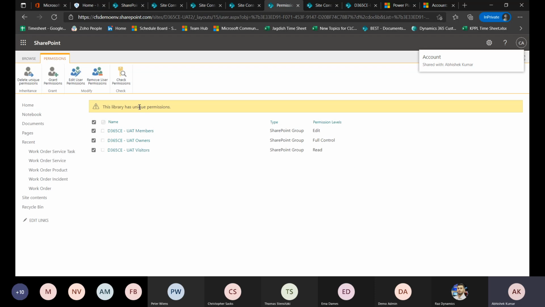So this is how we give a different set of permissions to different users or different groups, and accordingly they will be able to access the file in Dynamics 365 Customer Engagement. Now let me go ahead and quickly share the PPT again.